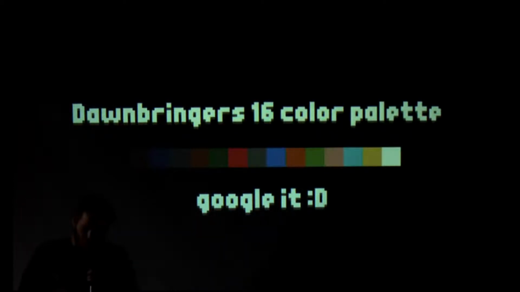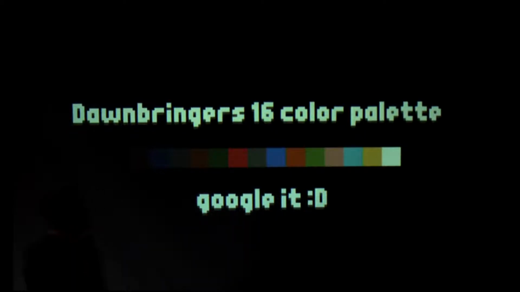Okay. So now you can see the real colors as I intended to show them. Dawnbringer is a pixel artist. He lives in Sweden and he is a color wizard as well. He made this 16 color palette because he's awesome and he allows people to use it however they see fit.